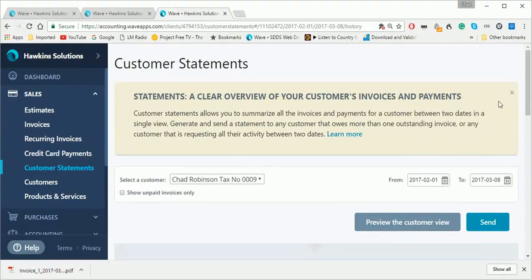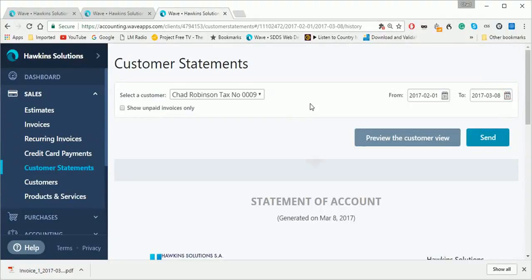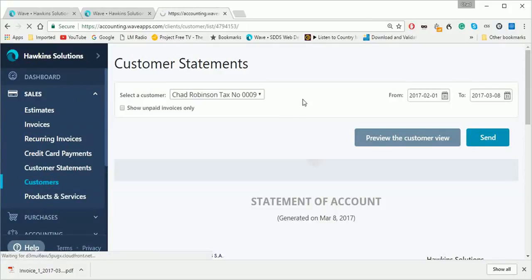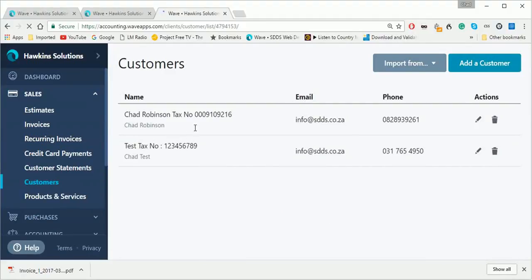You'll obviously get all these tips on the top here. Read them, that's interesting. Alright, now we have customers. You can go and add customers, remove customers, and so forth. Okay, there's the customers you've got. If you want to delete them, just click on the delete button.